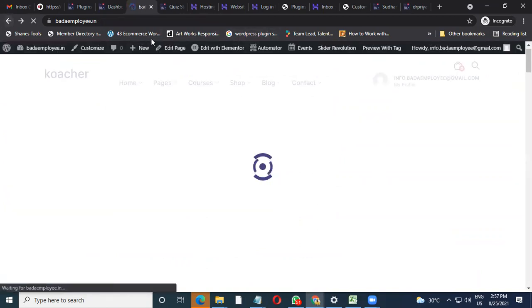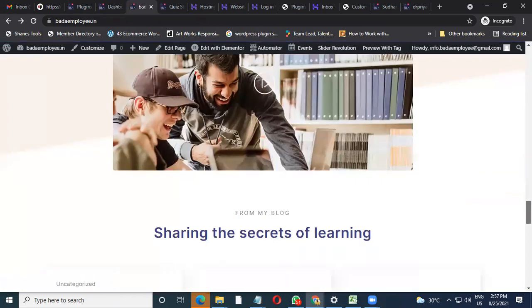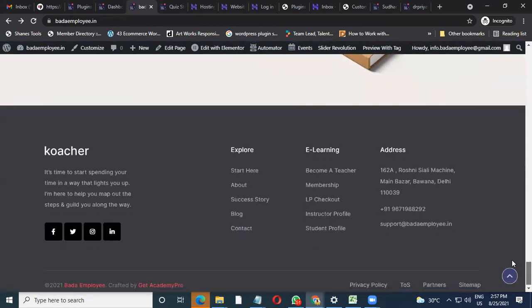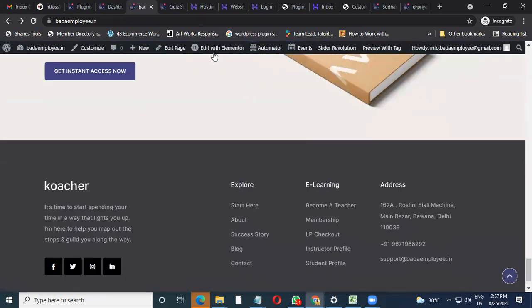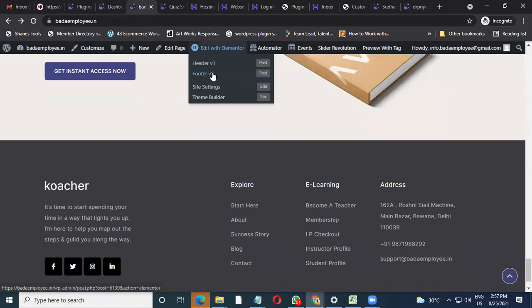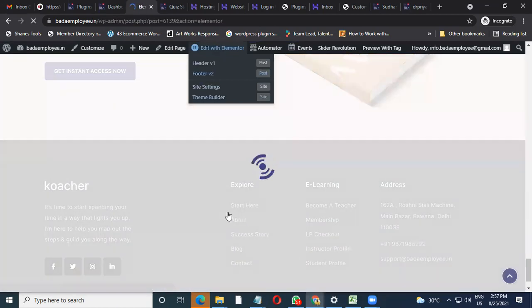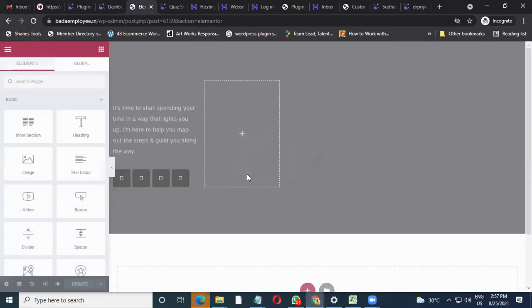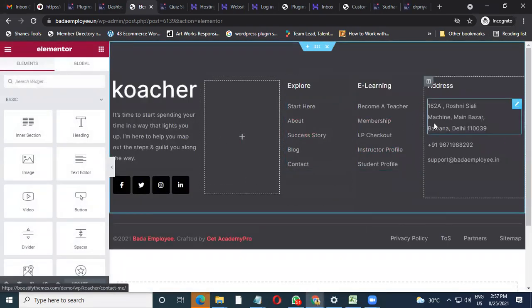Now, if you want to change the footer, you'll see a lot of things in the footer. There will be a logo again coming up here. Same way, edit with Elementor, go to footer. Once you click on footer, you will be able to see the footer template. On the footer template, you can change your logo, the content, your address, phone number, and other details from here.